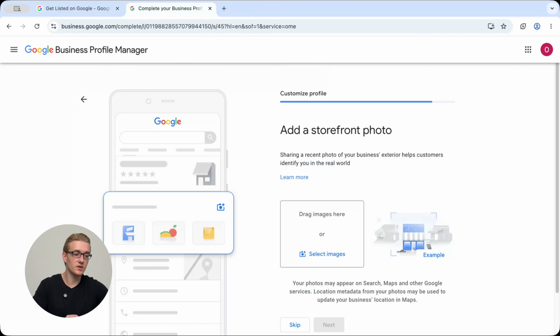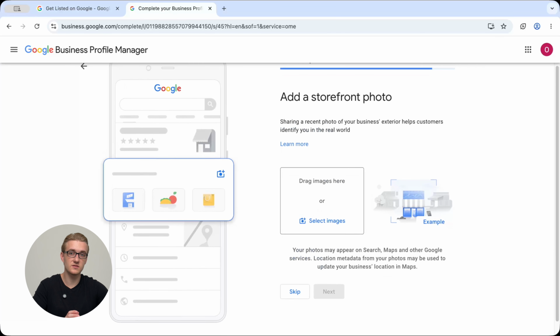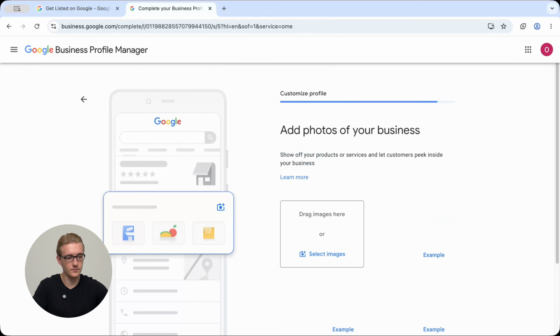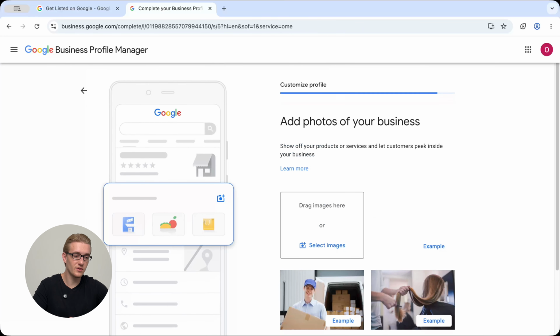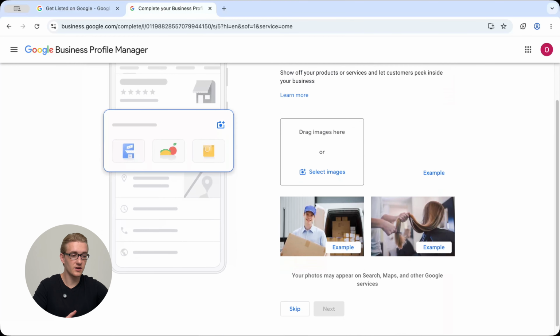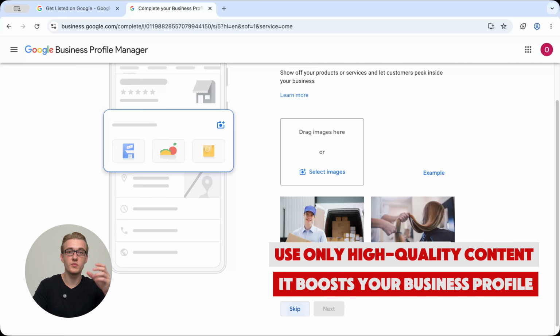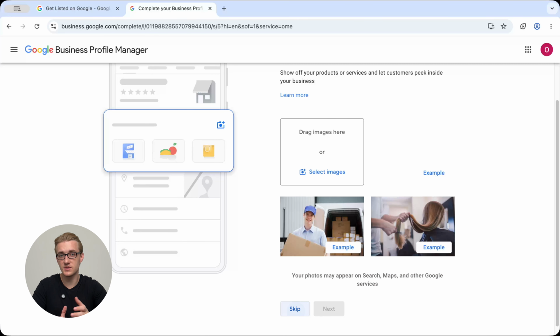Next, you can upload a storefront photo. Just click on Select Images. If you don't have one, it's fine to skip it. You can add it anytime. Now Google wants general business pictures and content. Here, just as before, the same thing. If you don't have them yet, it's fine to skip it. You can add them anytime. Important is to use high quality content because it improves engagement, helps your profile stand out, and increases the likelihood of clicks and calls.